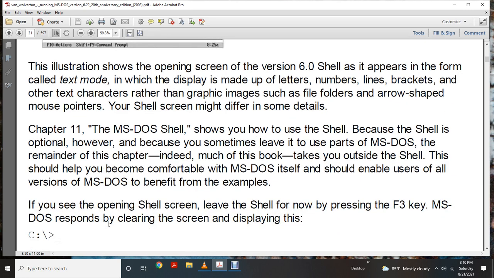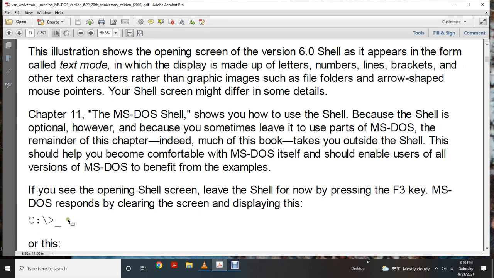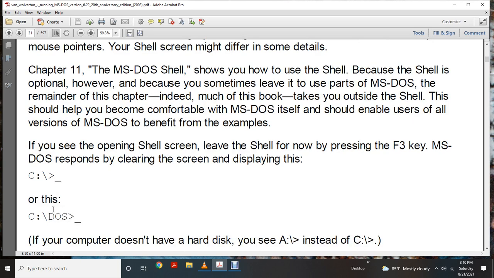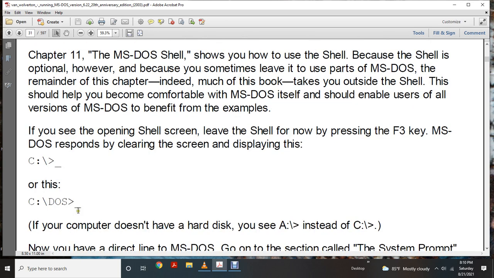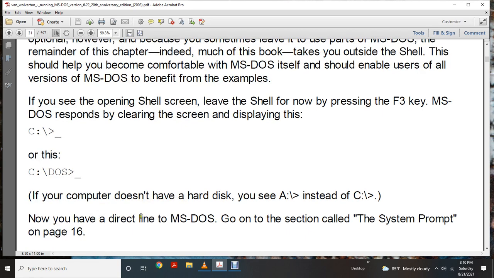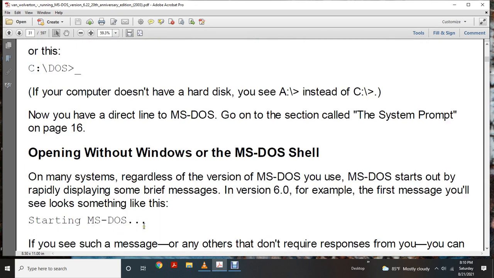If you see the opening shell, leave the shell now by pressing the F3 key. MS-DOS responds by clearing the screen and displaying the C drive prompt, C:\DOS. If your computer does not have a hard disk, you might see A: instead of C:. Now you have reached MS-DOS. Go on to the section called "The System Prompt" on page 16.